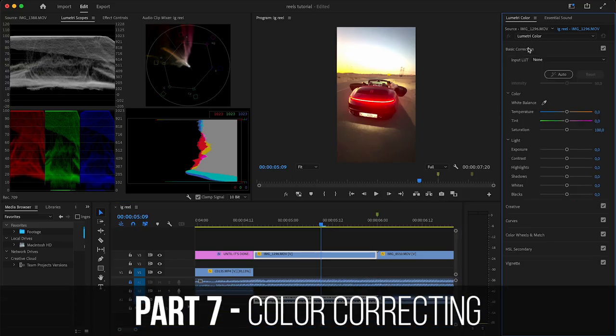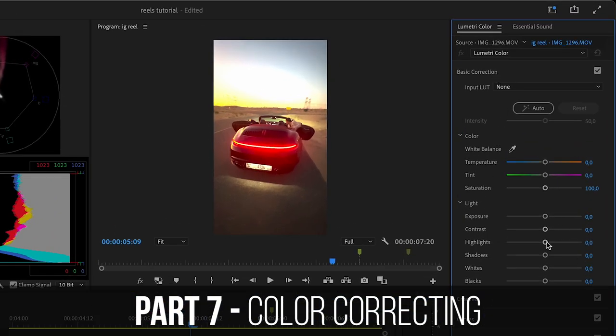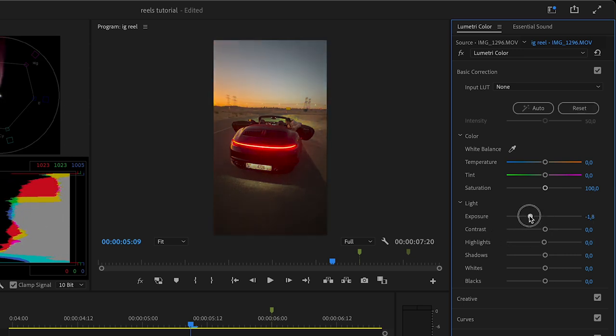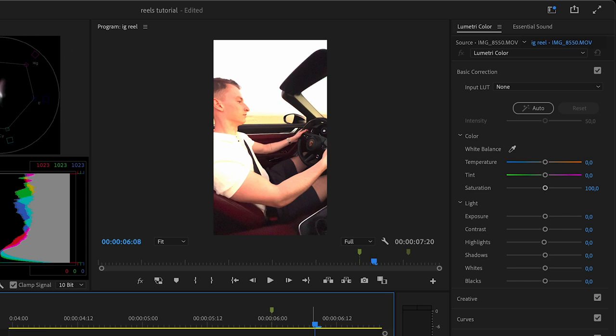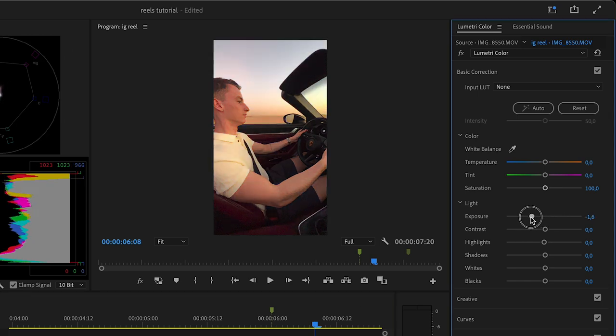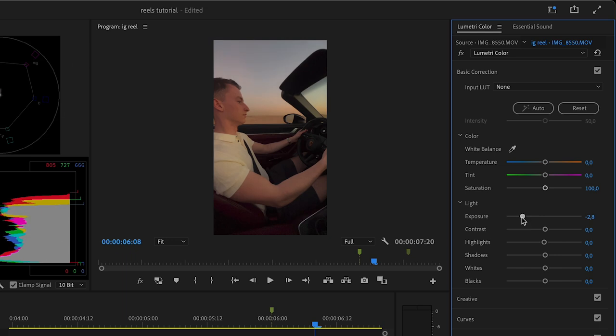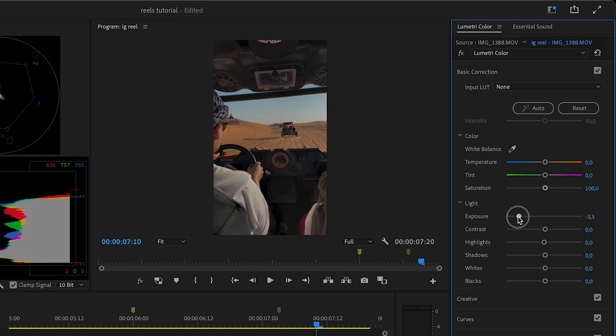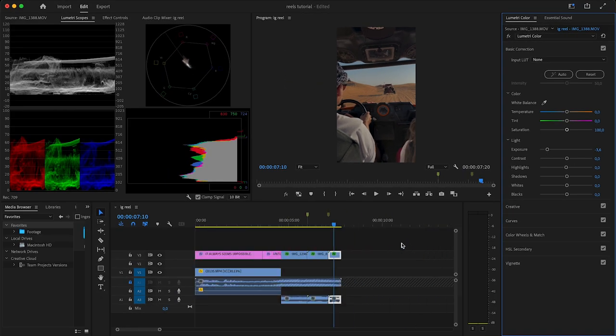Now you can see my footage is super blown out right now. These clips that were shot on my iPhone are actually HDR videos. So the first thing I'm going to do is come here to basic correction, and I'm going to bring down the highlights on that clip. So it doesn't look that bad, or I can just go ahead and bring down the exposure as a whole, right? So I will bring that down quite a bit. I'm going to do the same thing on the second clip as well, like that, and on the third one as well. So just like that, it's already looking a lot better.